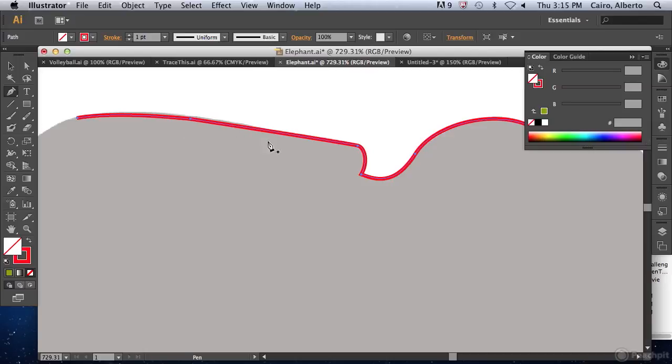So you can add or erase anchor points just by clicking on the line, on a segment, to add more anchor points in between, or clicking on anchor points with the pen tool to erase them. That is the way you can add more detail to a line in the case that you need more detail on the silhouette of the object that you are drawing.